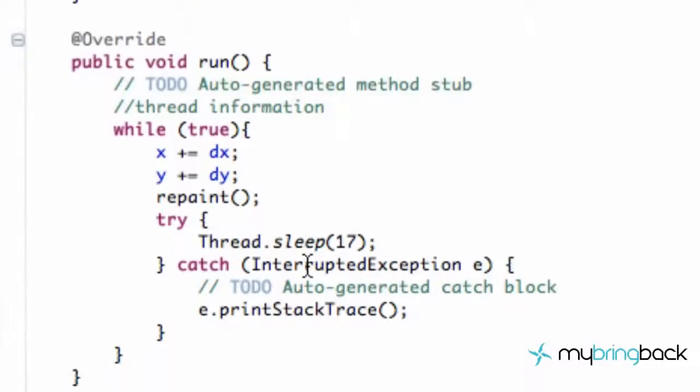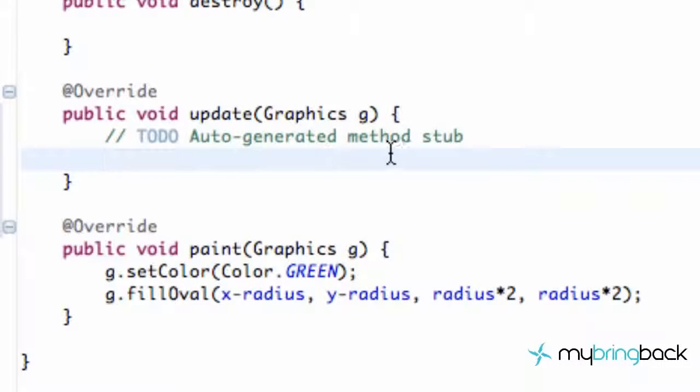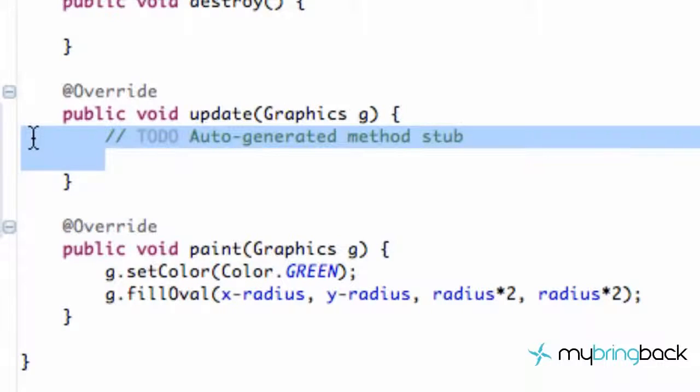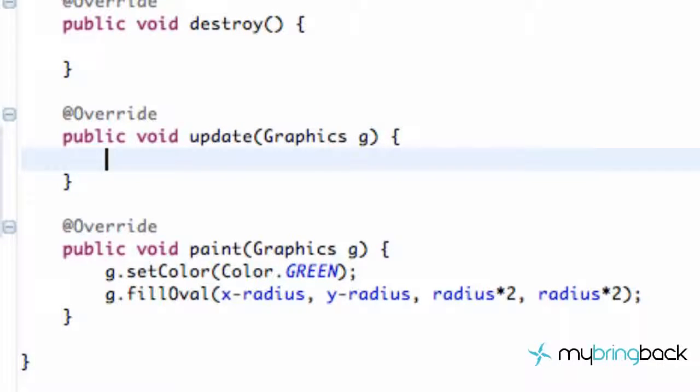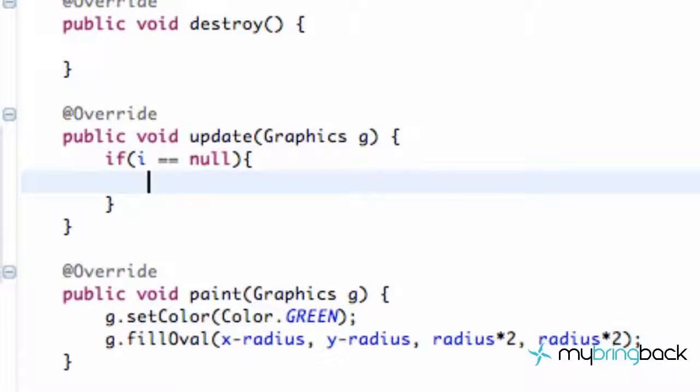So now let's go down to our update method, where we're going to make the double buffering magic happen. Now the first thing that we need to do is set up our buffer. So if our image is not equal to anything, it's going to be null. So we're going to set up an if statement. If our image, which is I, is equal to null, what we're going to do is set our image equal to, and then we're going to create an image, which is a method, create image, and we're going to get the width and the height of our current applet.